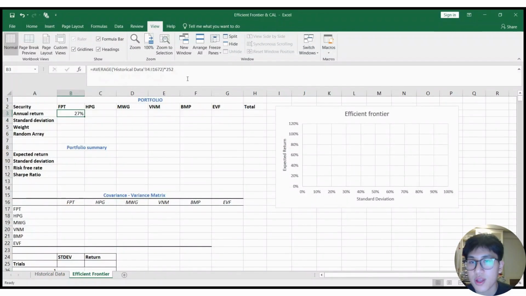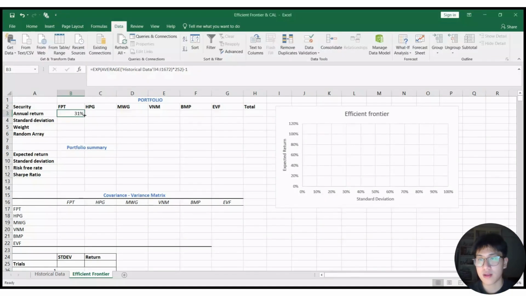So after we have calculated the annual return, we're going to wrap it up with the exp function because we are assuming it's continuously compounded, and we subtract 1. Exp function and then subtract 1. So this is the annual return of FPT. And then I want you to paste the formula to the others. And these are the annual returns of these assets.